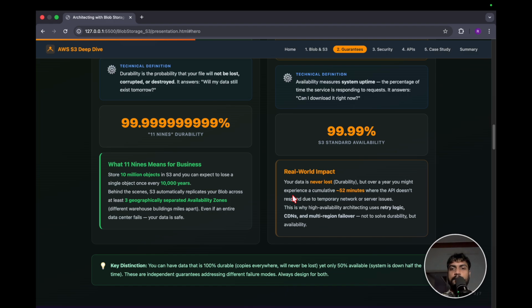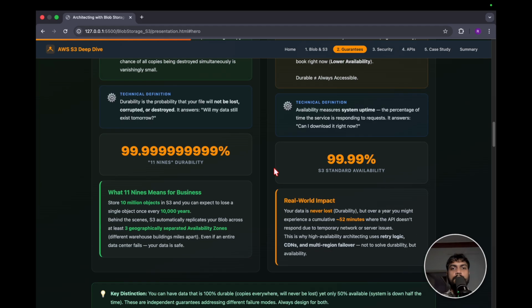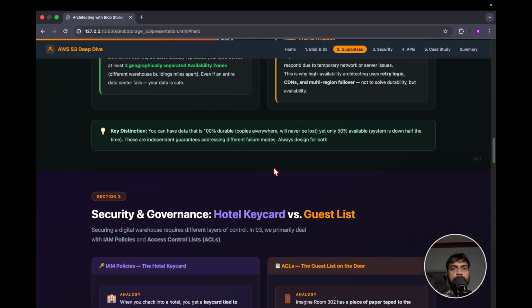That means our data is never lost, that is due to durability, but over a year, you might experience a cumulative 52 minutes of downtime. That's a cumulative downtime, not a one-time downtime. And those 52 minutes are why we don't get 100% availability, but we get 99.99% availability. Okay, so those are the two important guarantees provided by S3.